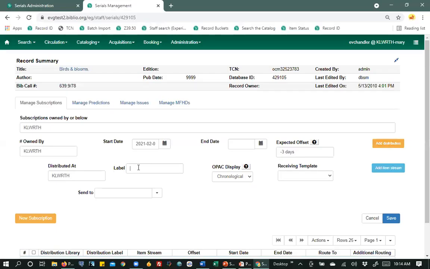All right, so I'm going to put the label, I'm going to say adult department. I'm going to leave it as chronological, and I'll open up my list, and I see the two templates that I just set up, so I'm picking this as adult.